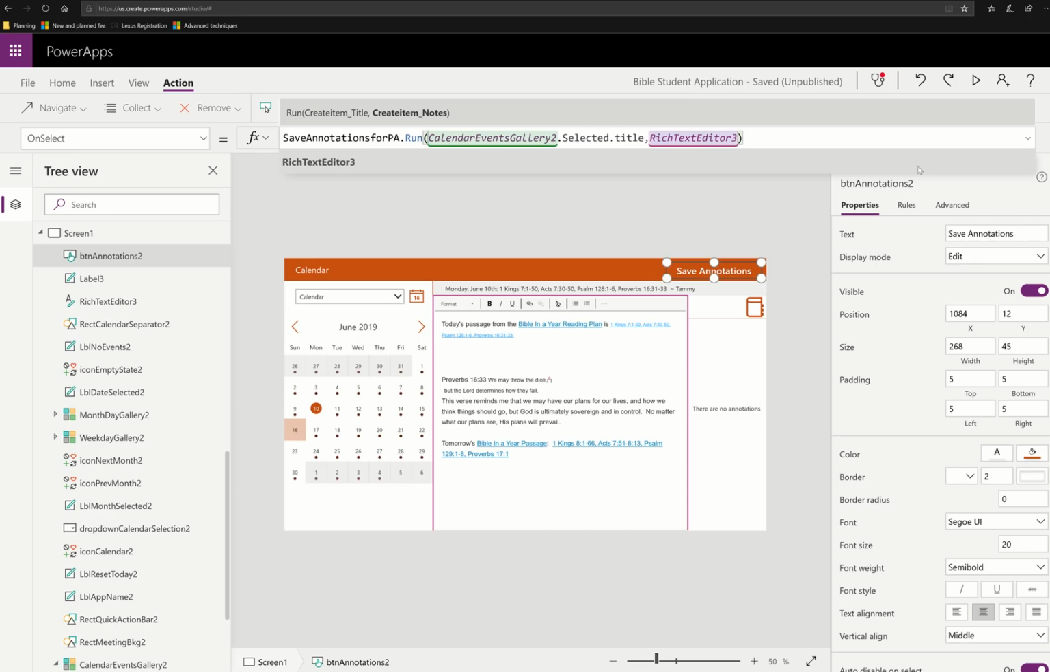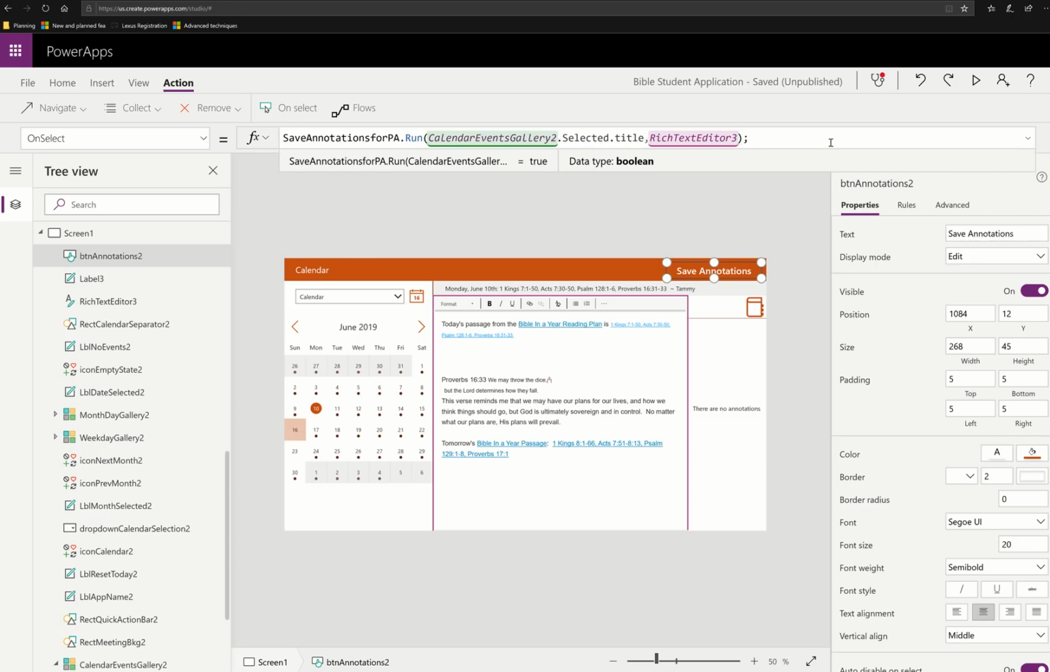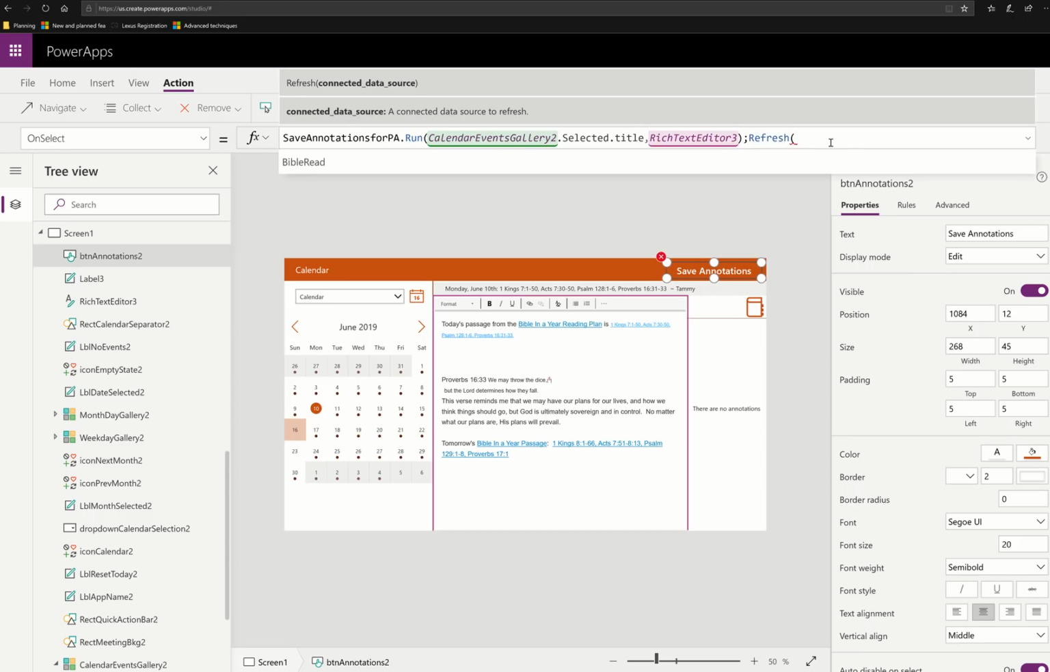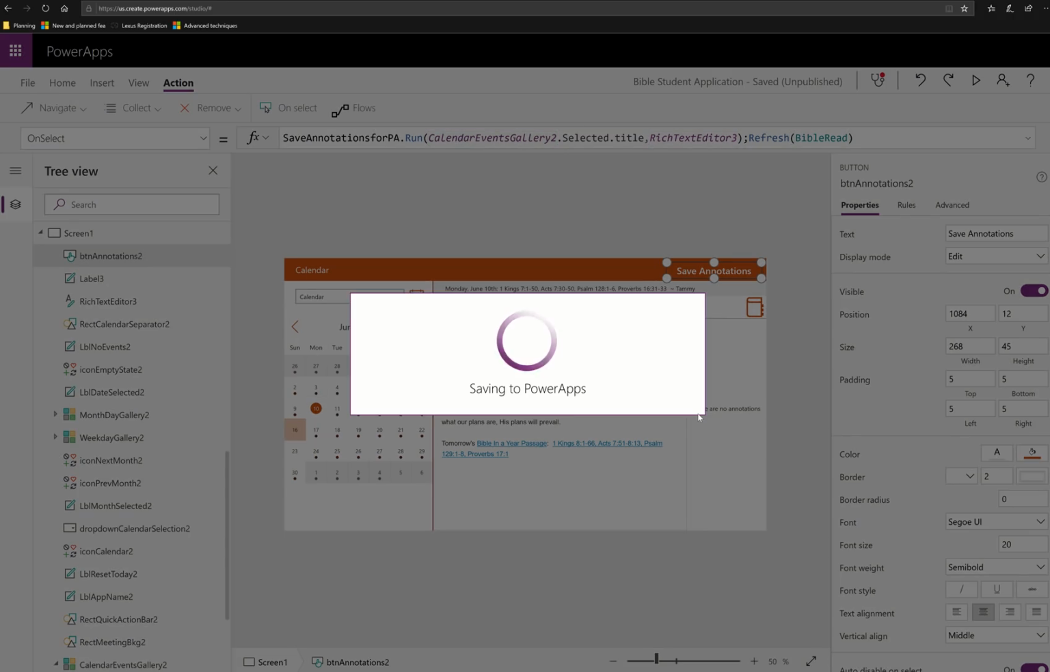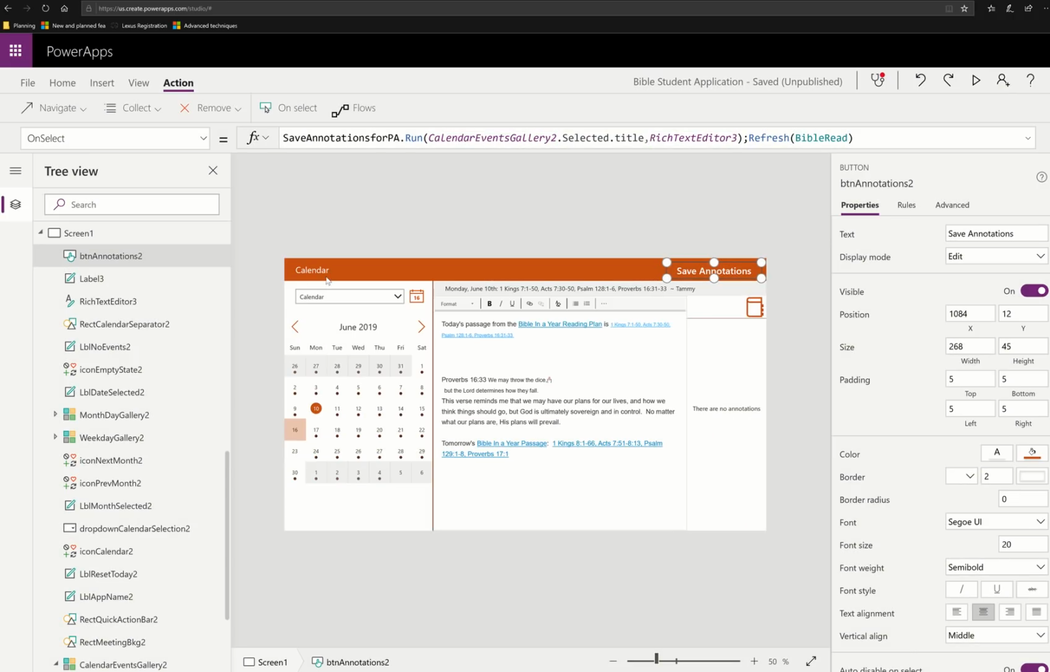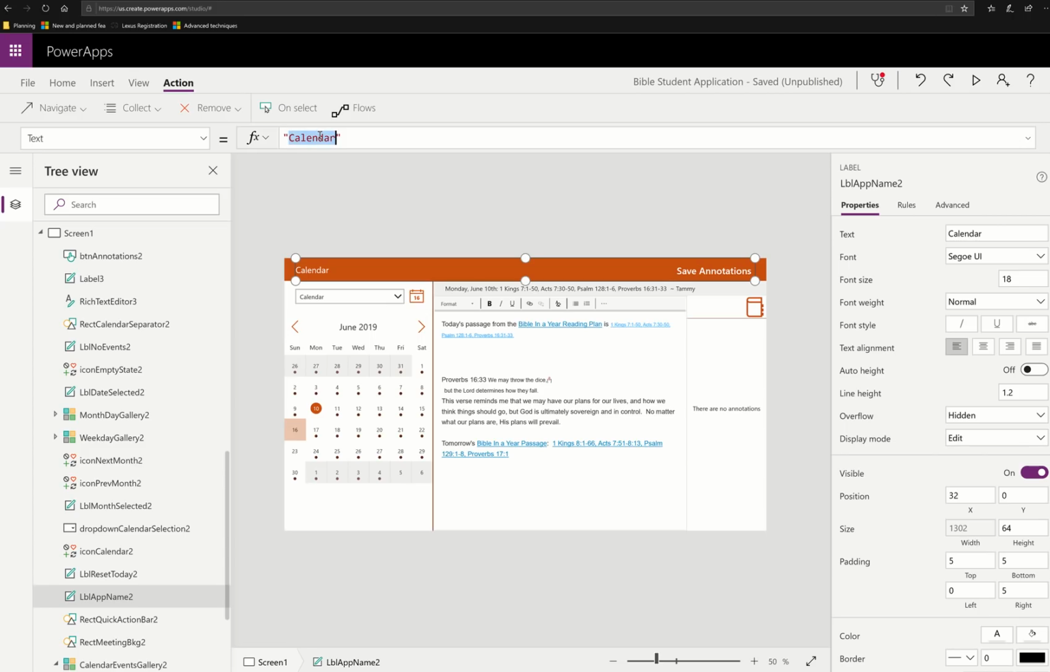All right. So the last thing I'm going to do here is also refresh the data source. So I'm going to refresh the BibleRead so that I can see it in the gallery right away. All right. So Control S to save. Our app is done. I guess we could change this from saying calendar to Bible study. And then let's run it.